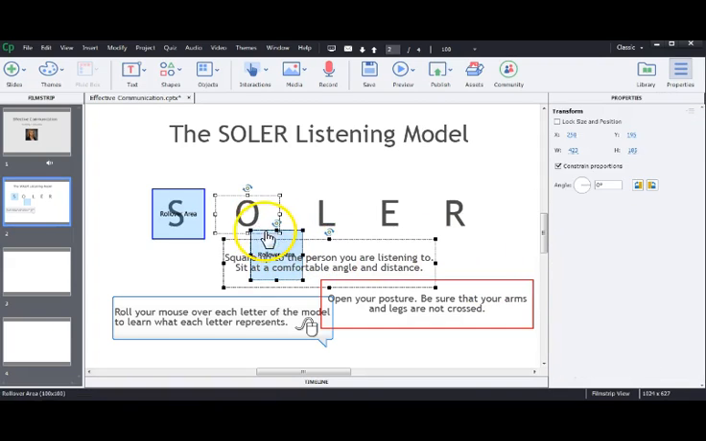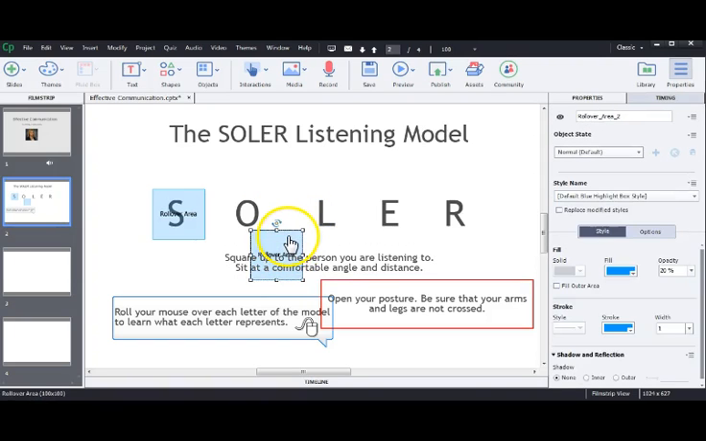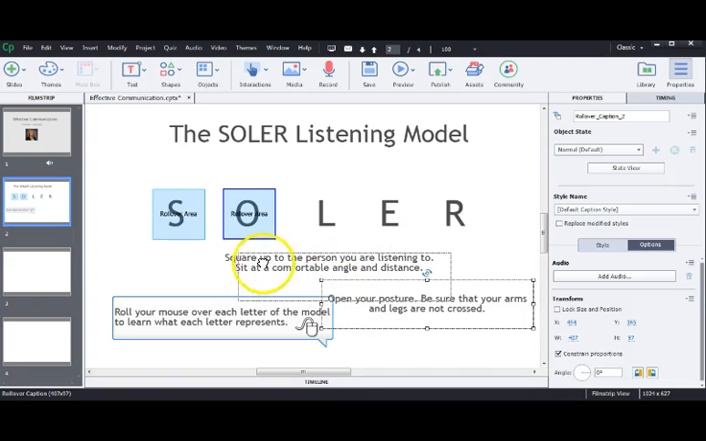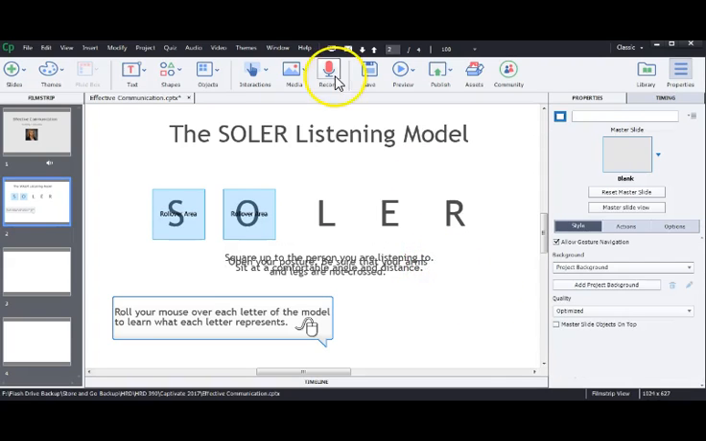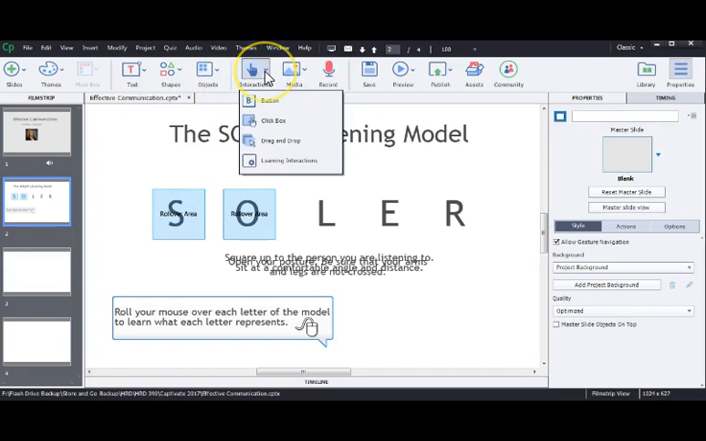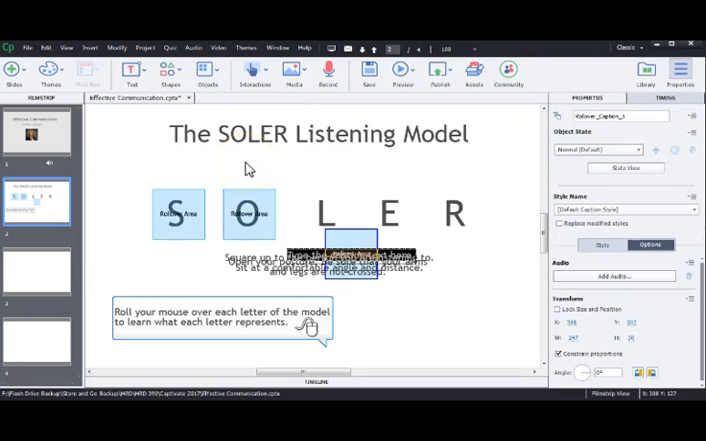My rollover area is going to be here. The output is going to be there. So one will be leaving as you roll over the next letter. I can also go up to, instead of copying and pasting, I can go to the objects and say rollover caption.